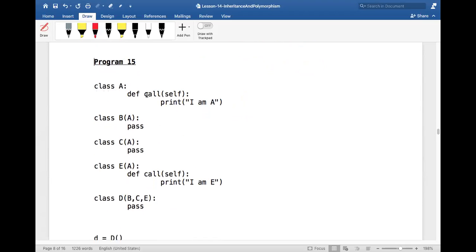Tell me the output of this. Shall we write the diagram? Lakshmi, yes, sir. Tell me. Class A, base class A.